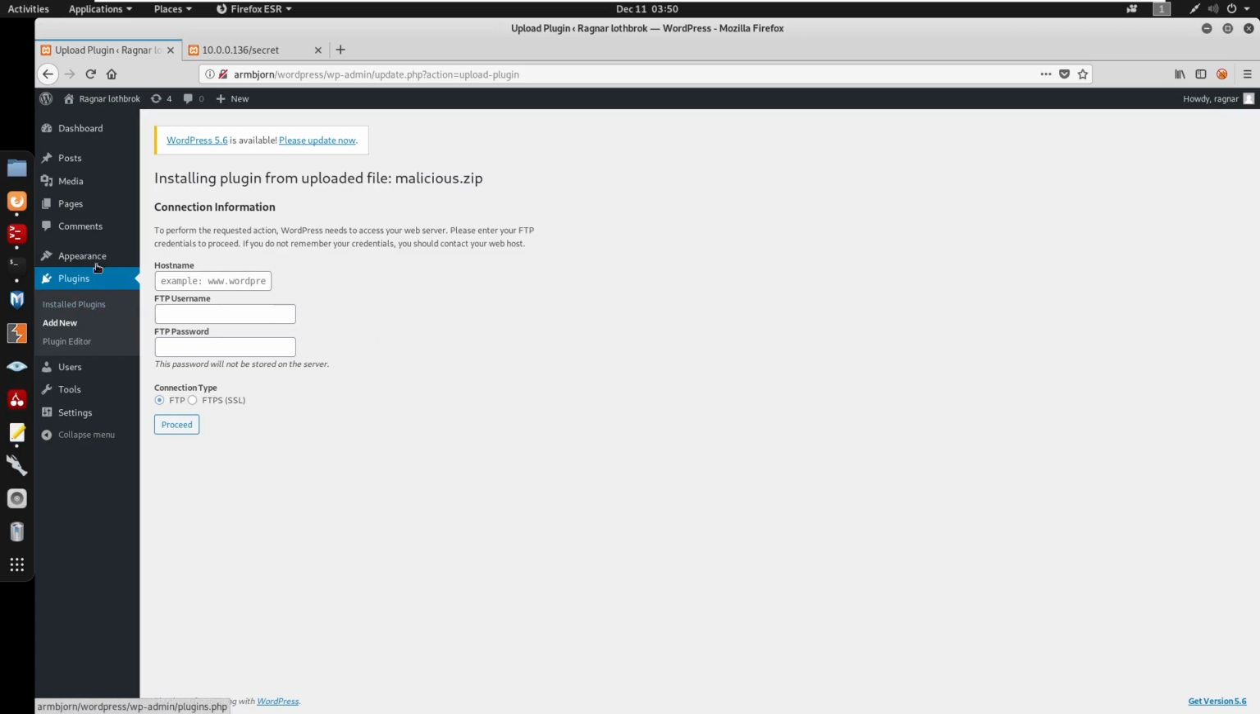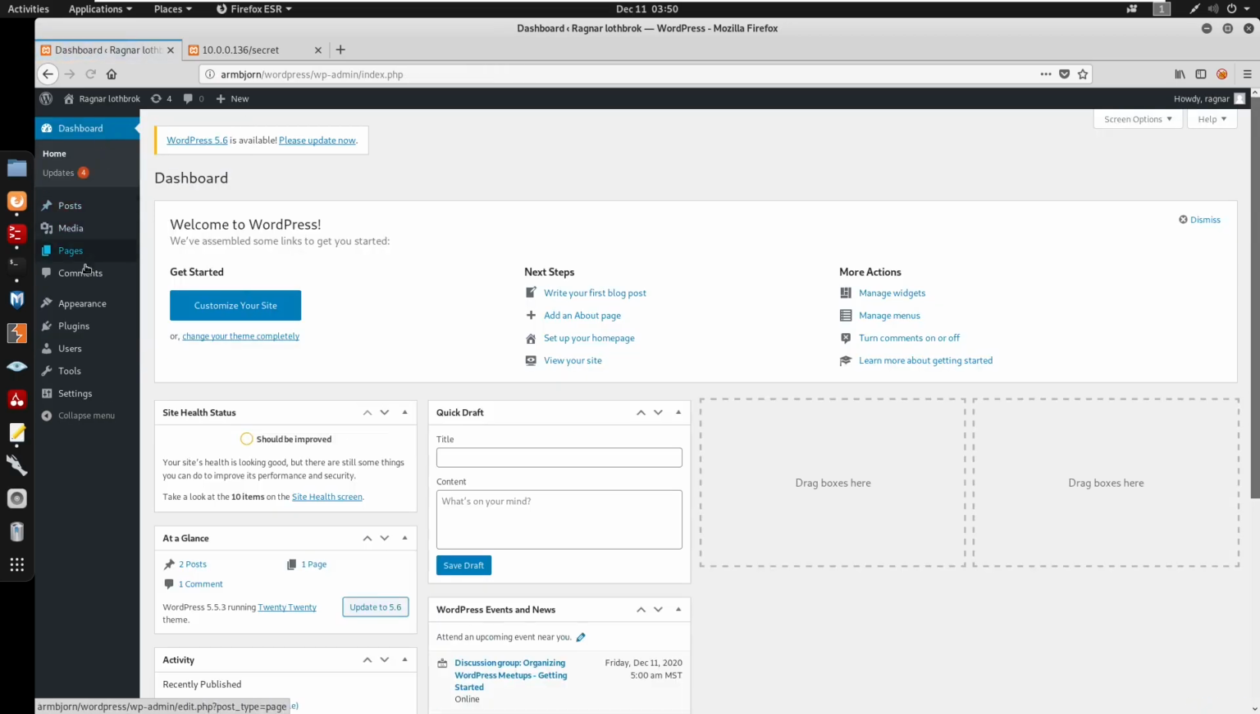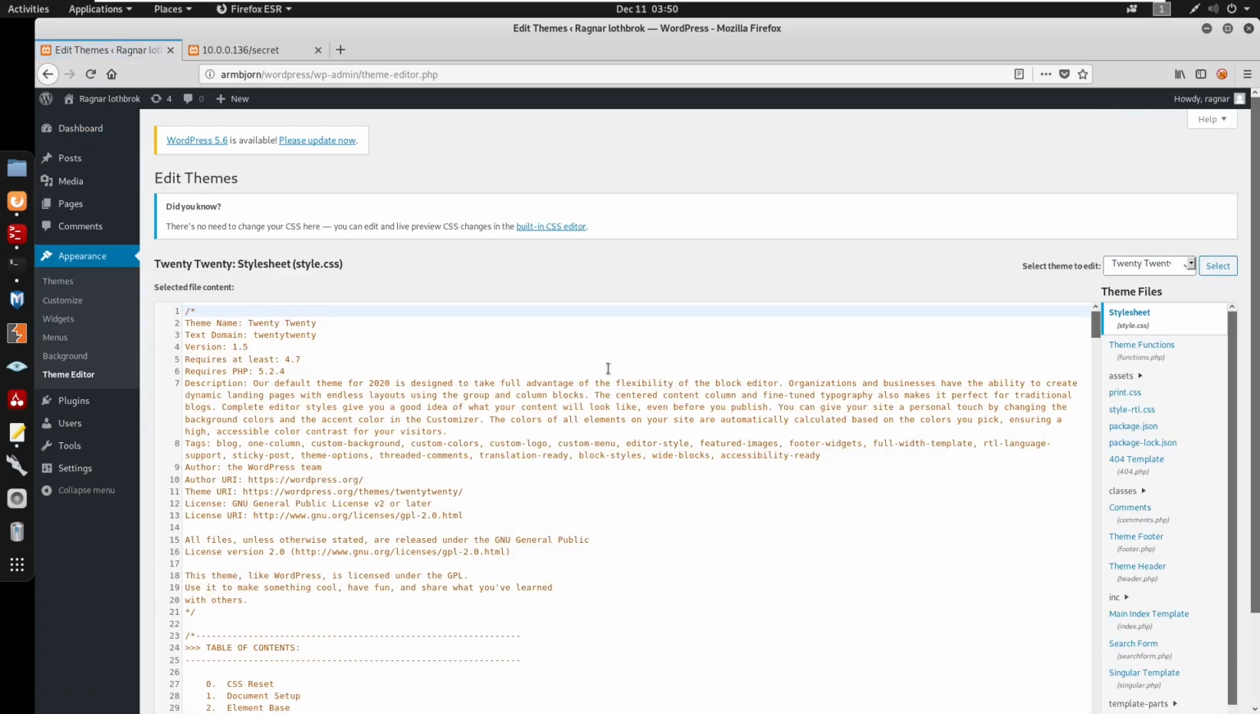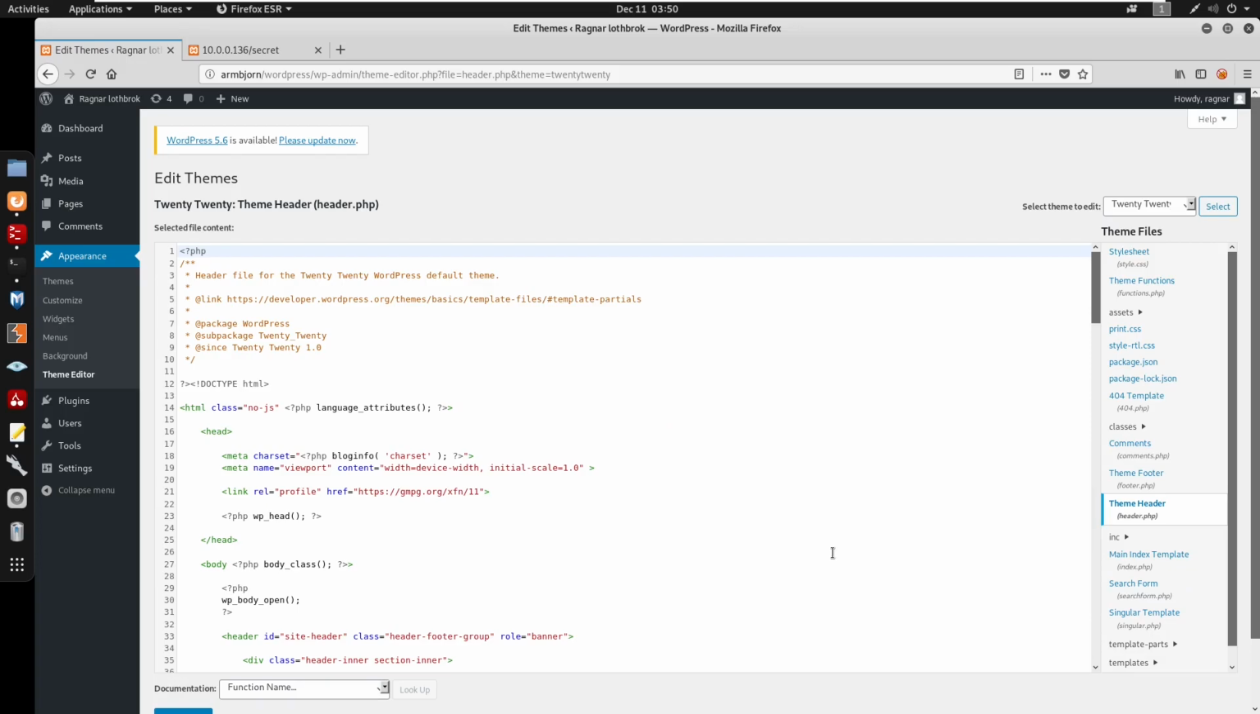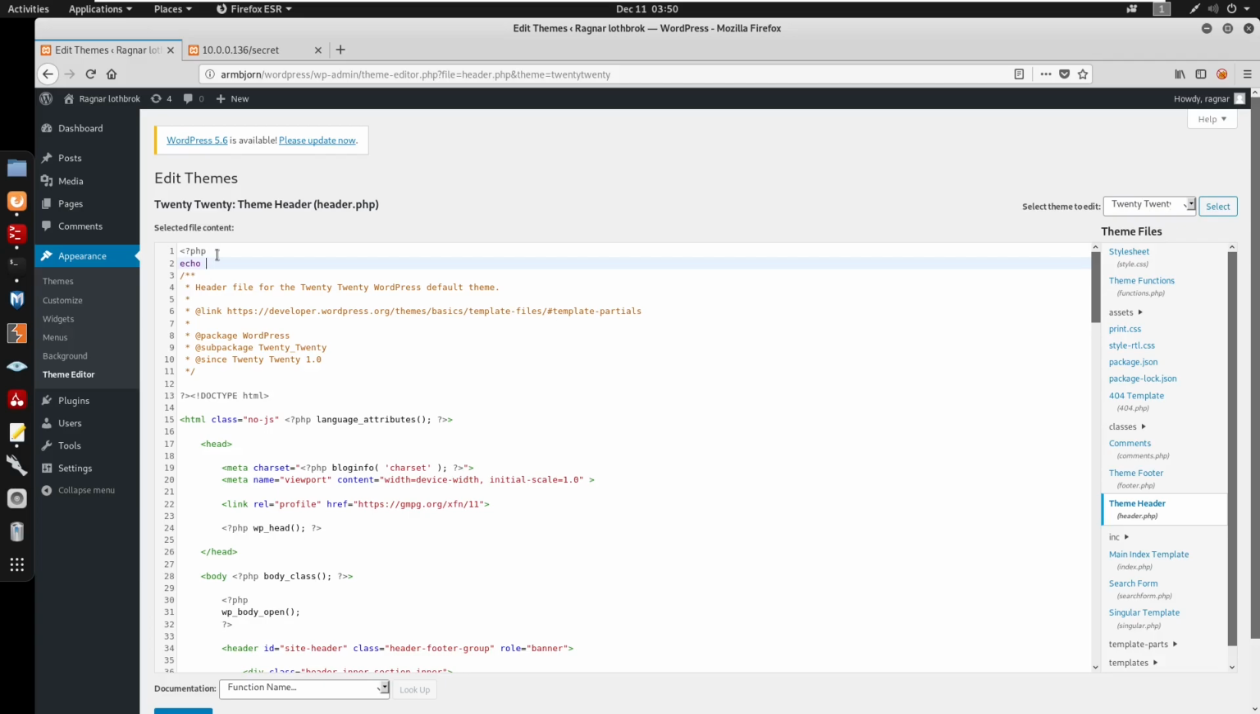So the next thing I like doing is going to the dashboard. If you go to appearance and go to theme editor, we want to edit the header.php. And from here, we can actually add PHP code that will allow us to run code execution, right? So if you actually want to do that, we can just type in between here. You can just do echo, and from here we're going to type in system.